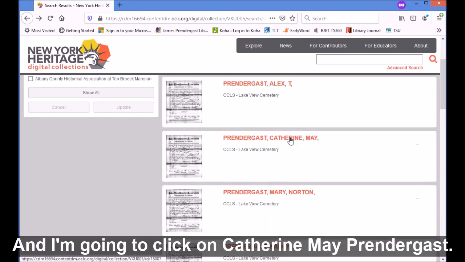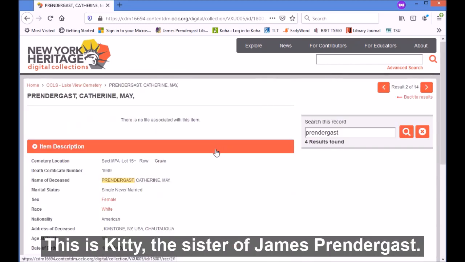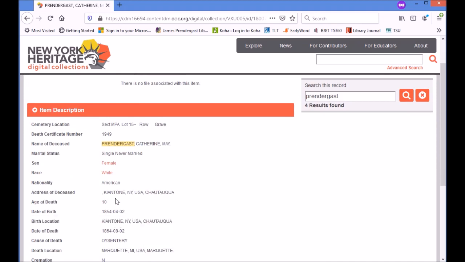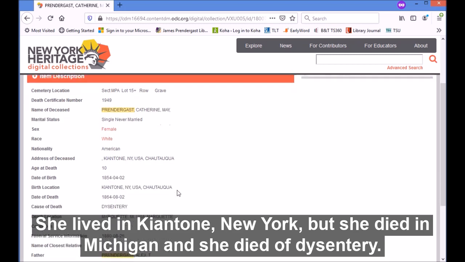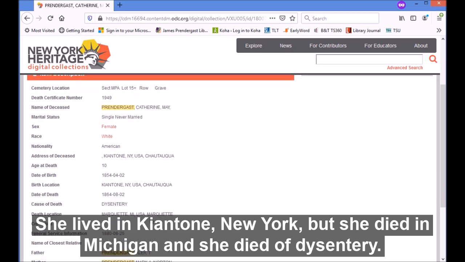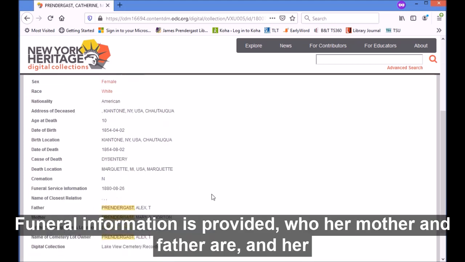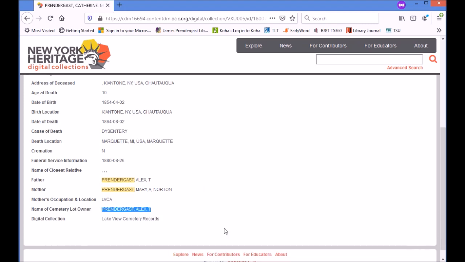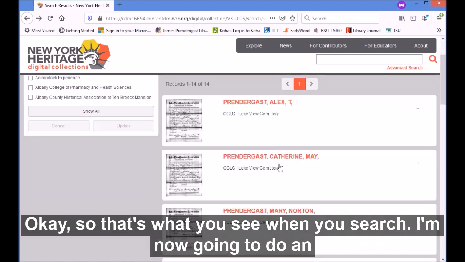And I'm going to click on Catherine May Prendergast. Some of you may recognize this name. This is Kitty, the sister of James Prendergast. You'll see she was never married, but that's because she died at the age of 10. She lived in Kyatone, New York, but she died in Michigan, and she died of dysentery. Funeral information is provided, who her mother and father is, and her father is the one who owns the cemetery lot. Okay, so that's what you see when you search.